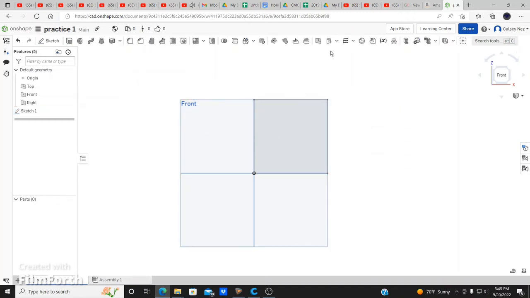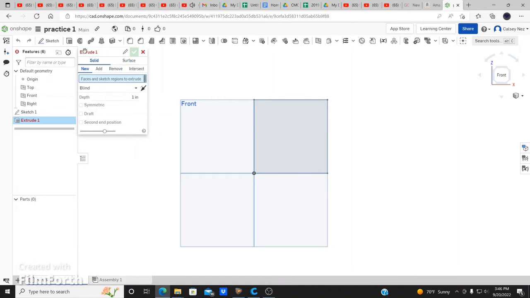Once you're done with that, the tools on top will change to features. This is the second foundation where you'll begin building up your 3D dimension. The first one we want to select is the extrude, so we can extrude this guy right here. Once this pops up, it'll give you the face and sketch regions option, which is this face right here. I'm going to select it.